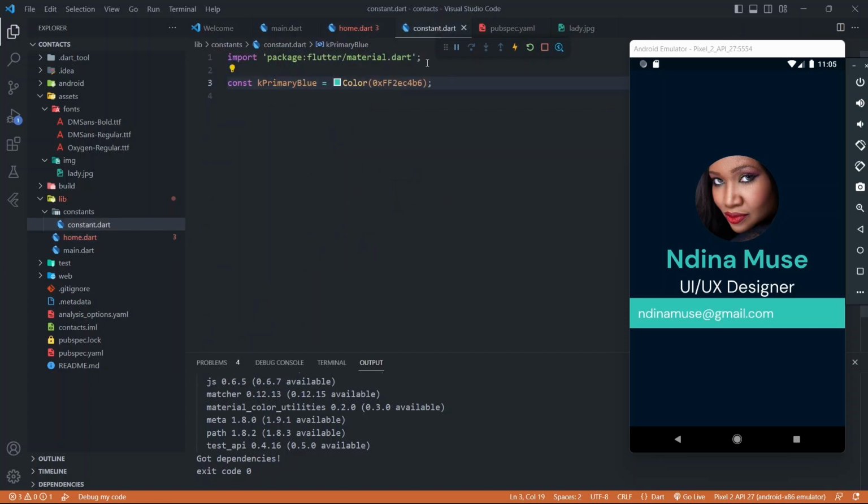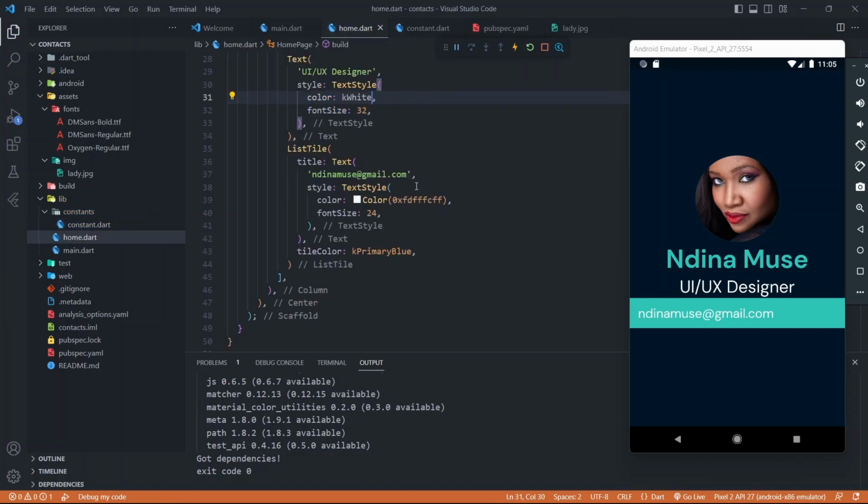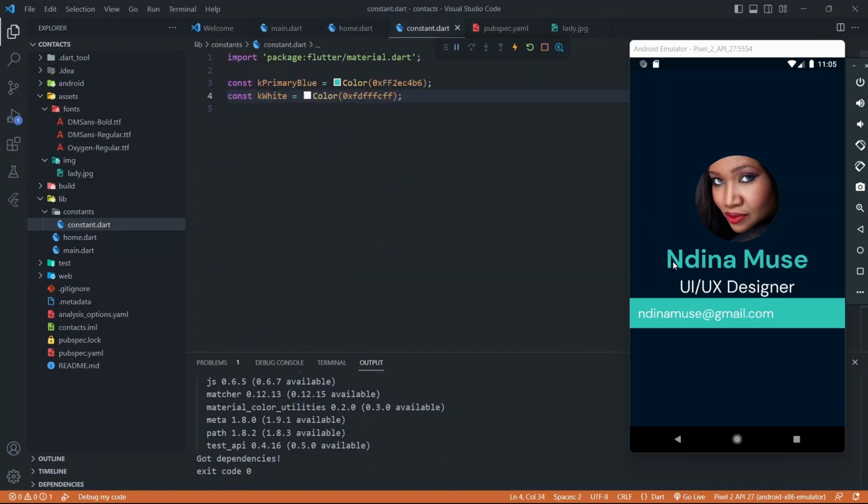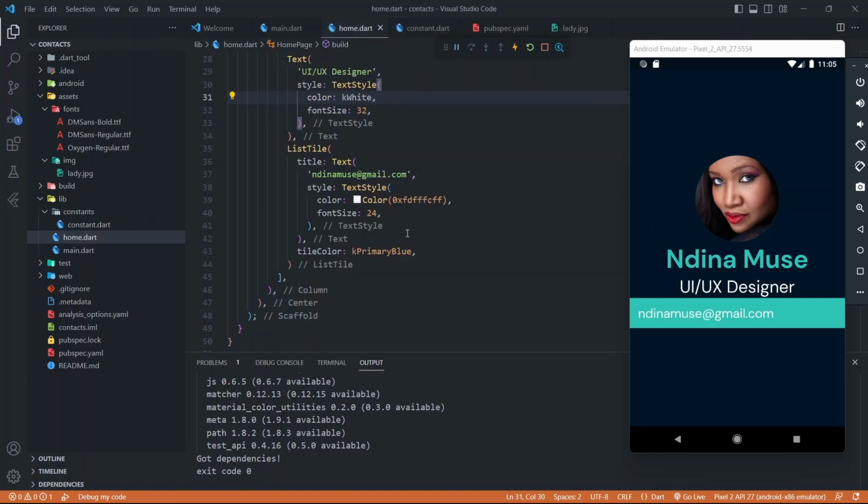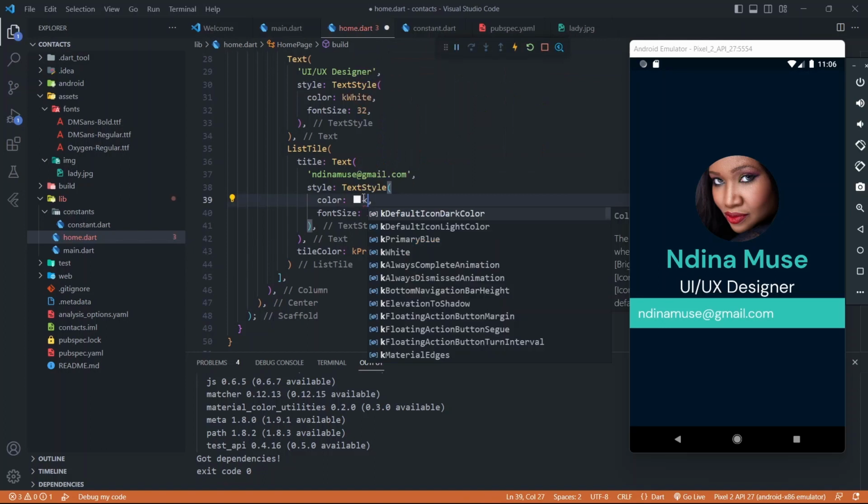and go to your constants file. Then you say const k white equals the white color. So now whenever you want to change the white color in the future, you just change it in one place and that will change throughout the application theme. And then we'll also call this k white.